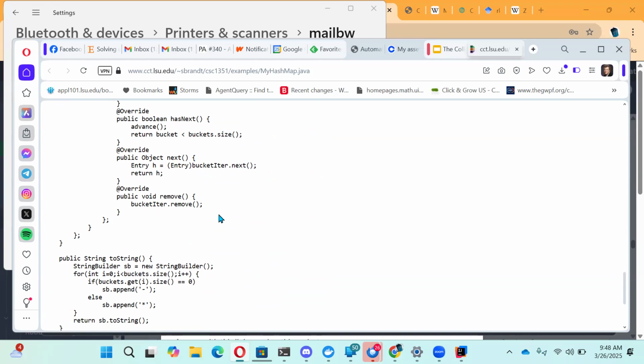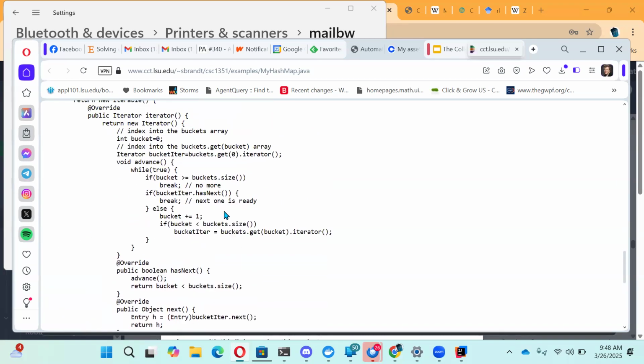Does next return an entry or does it return the key? Next returns an entry, right? Because it's going over a bucket, and the bucket is a list of entries, so the bucket iter must be an entry.